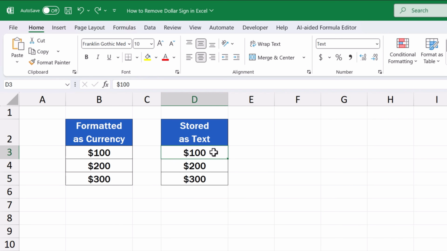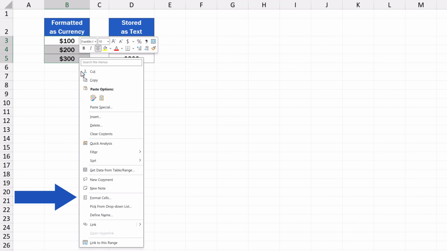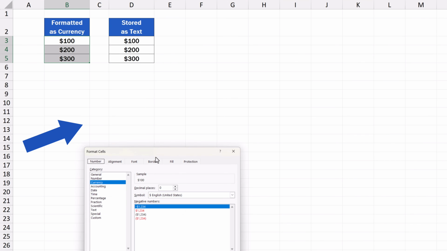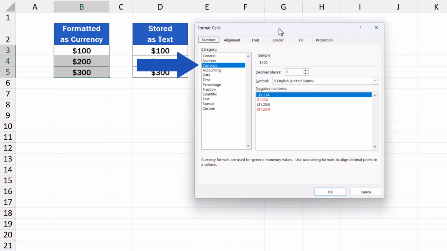If the $ sign is part of formatting, we need to select the cell or cells where we want to remove this symbol. So here we select these three cells. We then use a right-click to get to a menu where we look up Format Cells. A window appears which we move aside a bit, and we can see that the cells containing these numbers have been formatted as currency using the $ sign.